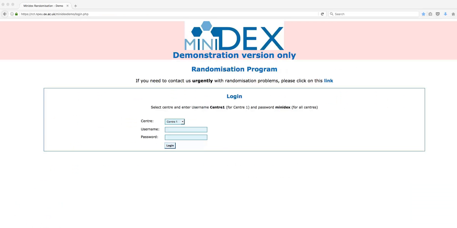The randomization website for Minidex is located at rct.mpeu.ox.ac.uk/minidex/login.php and should be accessible on most devices and browsers. However, for the purposes of this training video, I will be using our demonstration website.